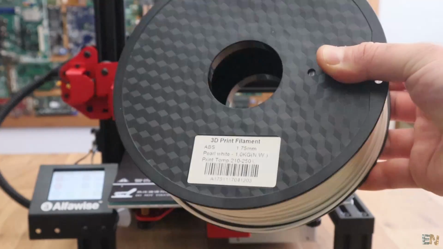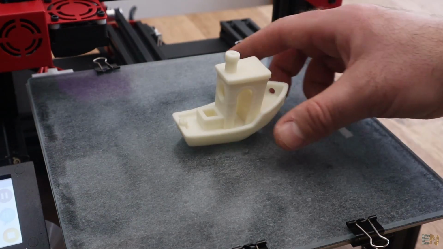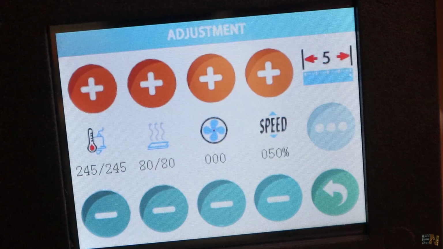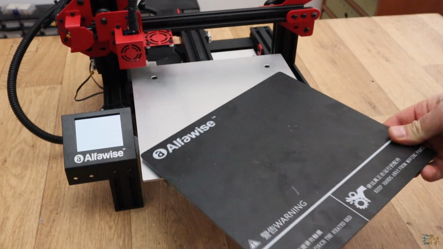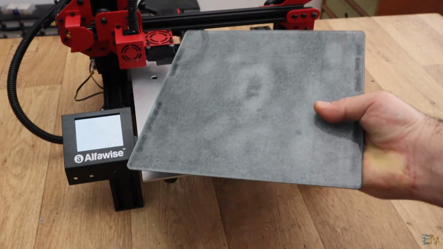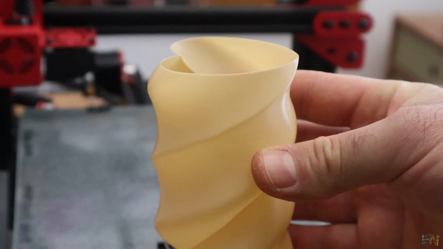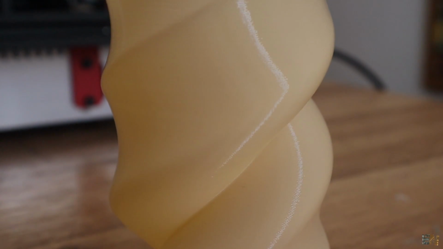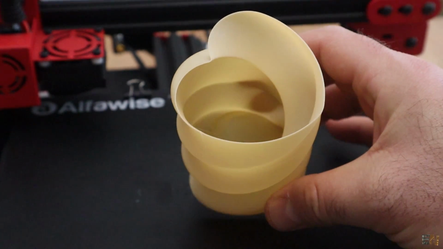I've used this bone color ABS and I printed another Benchy file. The result was good enough, knowing that ABS is quite tricky to print. I've used a temperature of 245 degrees for the nozzle, and I had to flip the printing surface and add some hairspray so the print will stick to the bed. I've also printed this vase in spiral mode, using skin color PETG material. The result is great, and all the layers for this print are perfect. I can't say anything bad about this print.